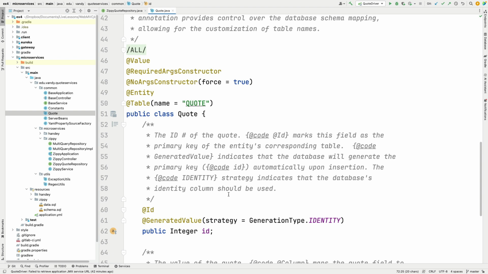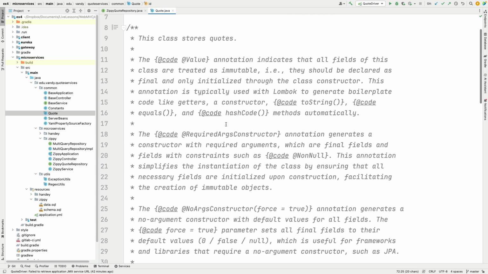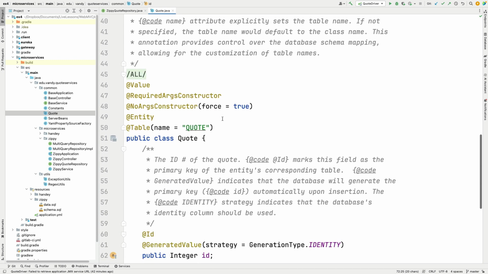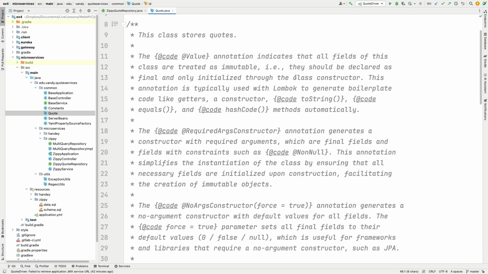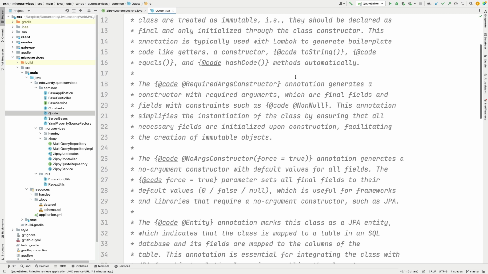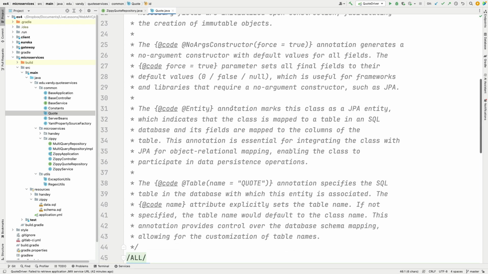Now, however, we're actually going to be using the cool features in the Java persistence architecture in order to be able to store instances of quote in a database. And so now we have to do some extra stuff. So if you take a look, you can see what all these annotations mean. I gave you little descriptions, but essentially value says this is going to be something that's a value object, and a value indicates that the fields are supposed to be immutable. They're only initialized by the class constructor. So this is important in order to make sure that we don't have to worry about things changing out from underneath us. There's some other stuff about various types of constructors that are automatically generated.